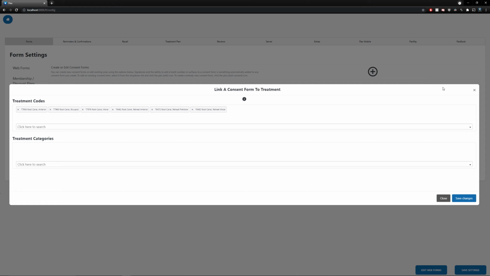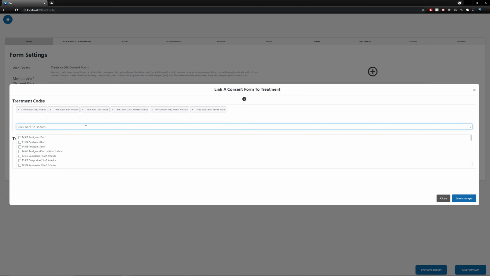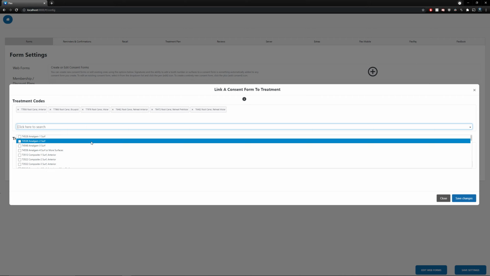Once selected, you'll be presented with this window. For the purposes of this video, I've already attached some treatment codes to this consent form, as you can see with the list here. However, if you'd like to add more, you can simply search, and you can filter by typing in text, or you can scroll your master list.